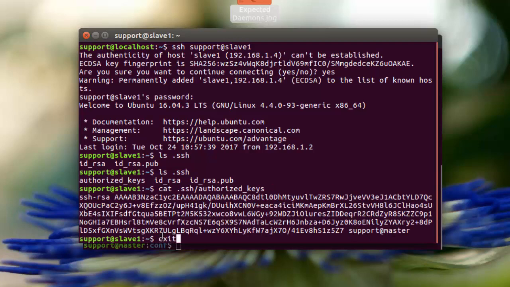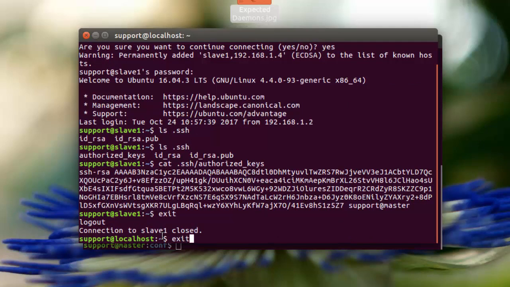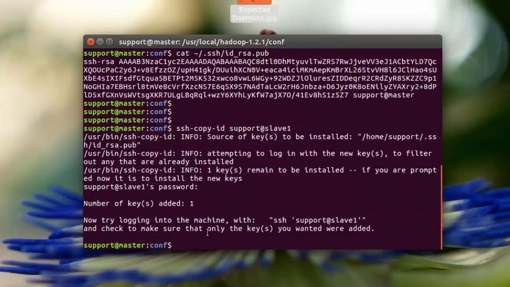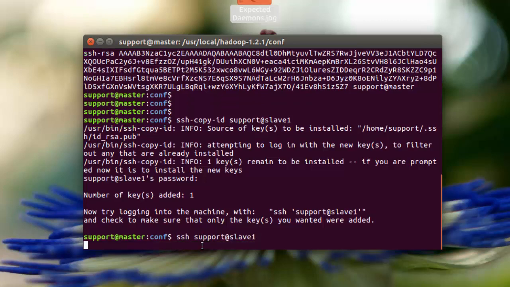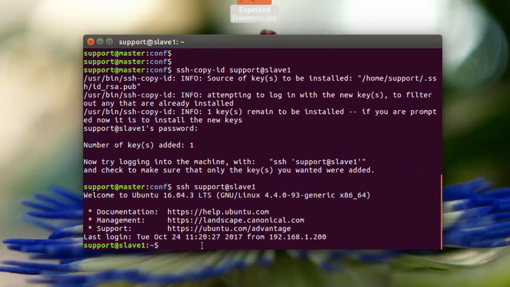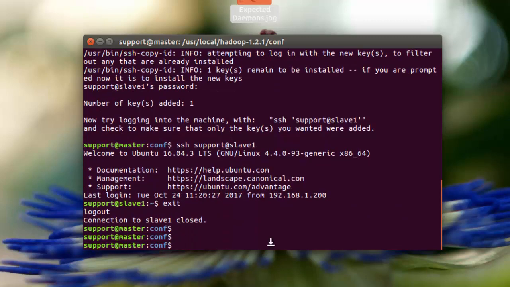Alright, so now we're just going to terminate the session and close the terminal. And now from this terminal over here, we're going to verify that we can establish an SSH session without having to interact with SSH. So we'll type ssh support@slave1, and we can see that we no longer have to interact. Alright, so now we'll type exit.